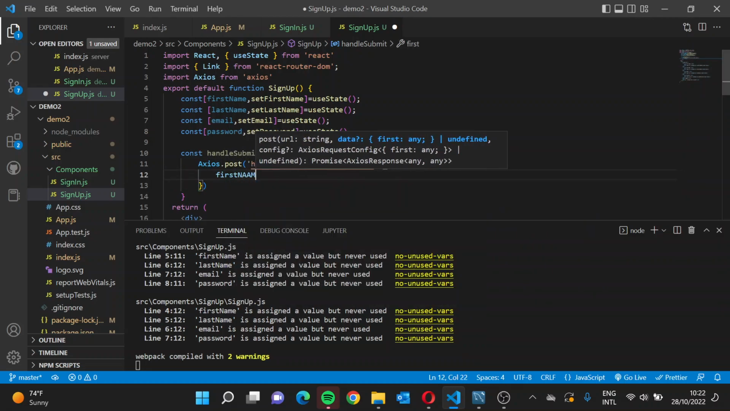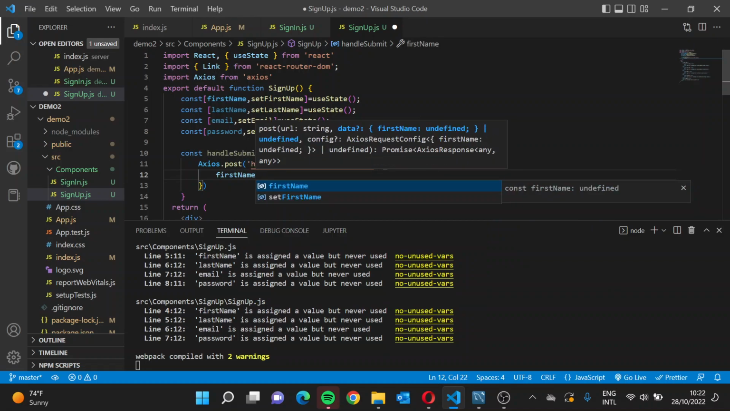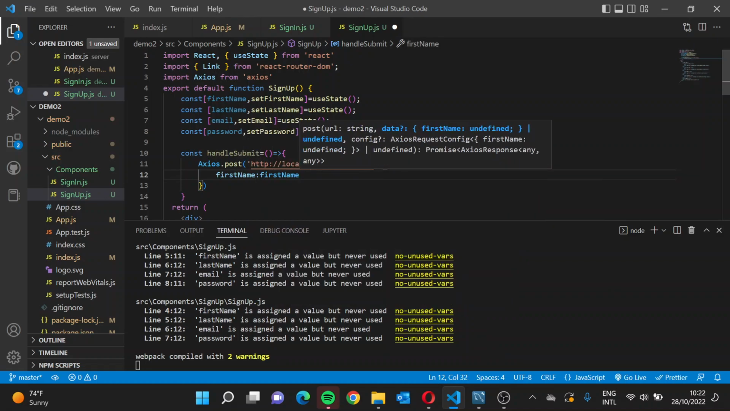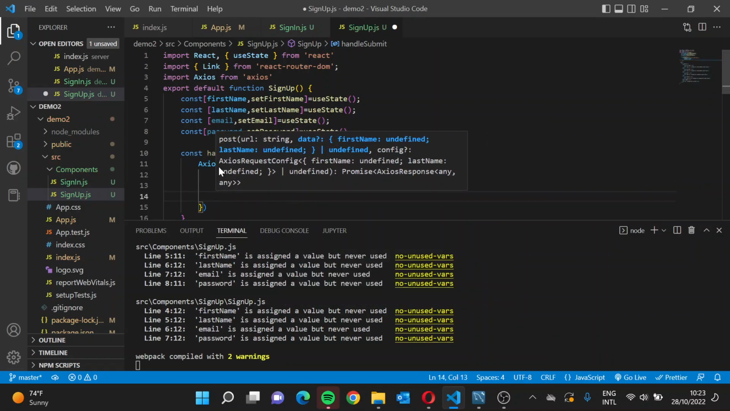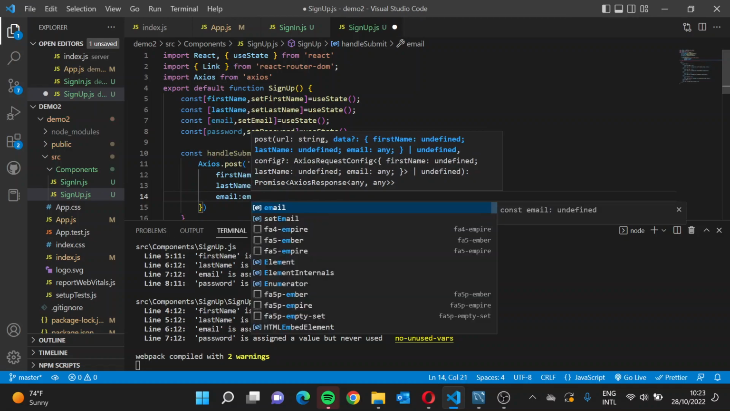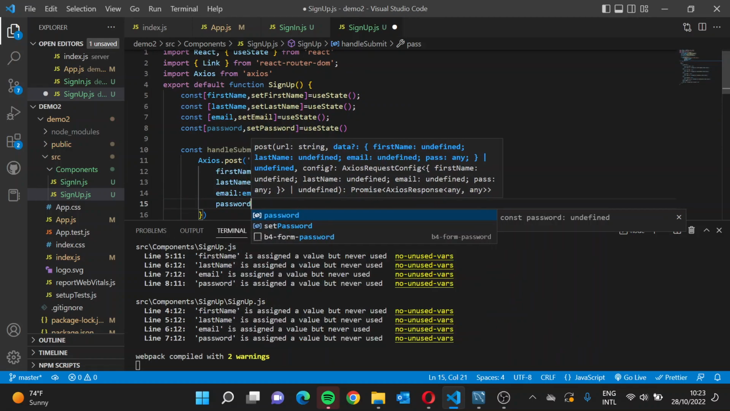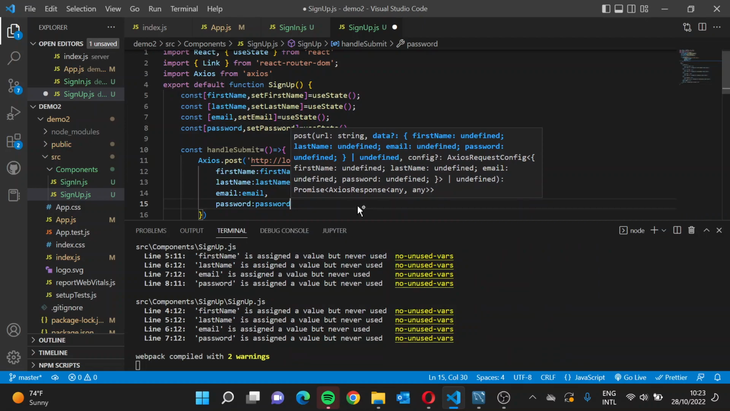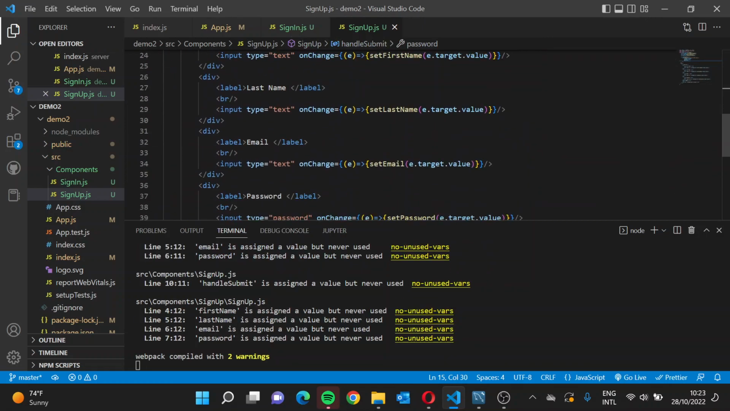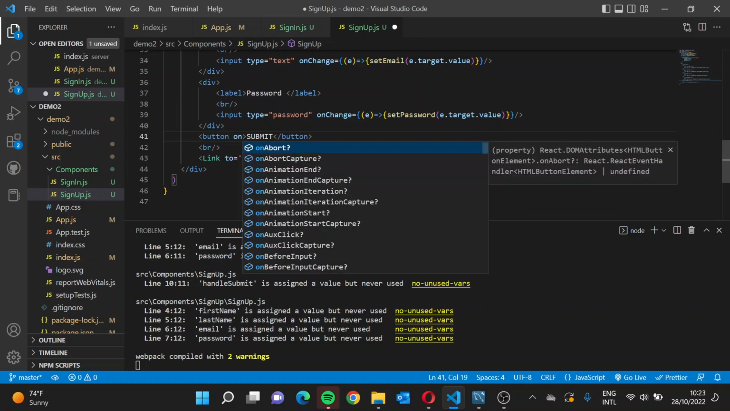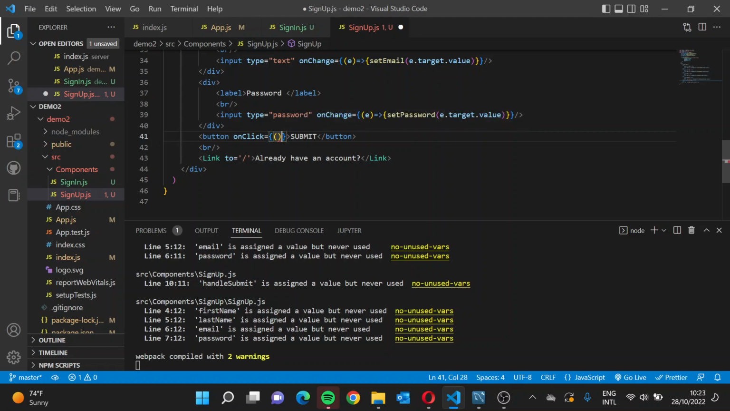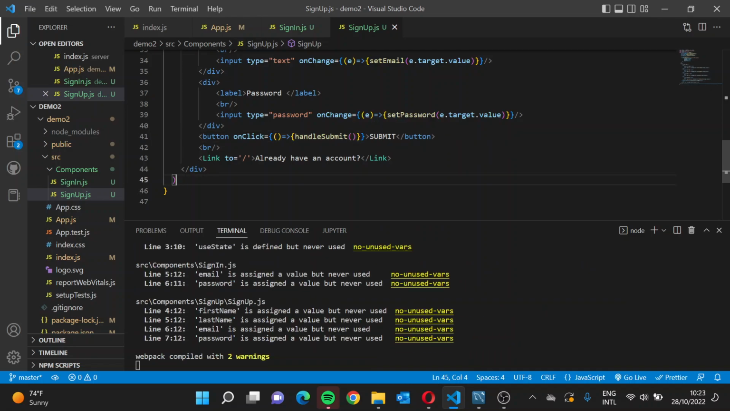We're going to send first name, having the value first name, last name, value of last name, email, value of email, and lastly password, value of password. Let me save that and add handleSubmit to the button, and that is done. That will be done. So we need an onClick event and handleSubmit, and that should be done. Okay, so let's test it out.